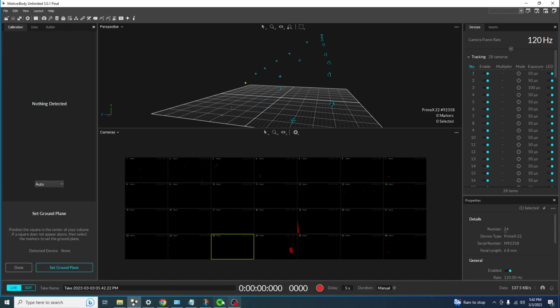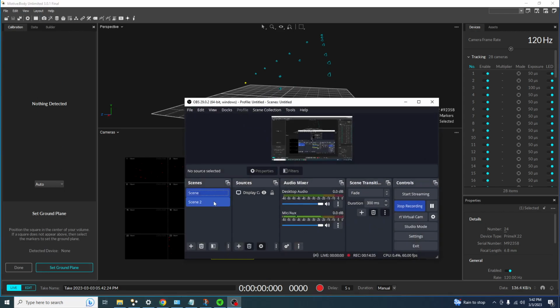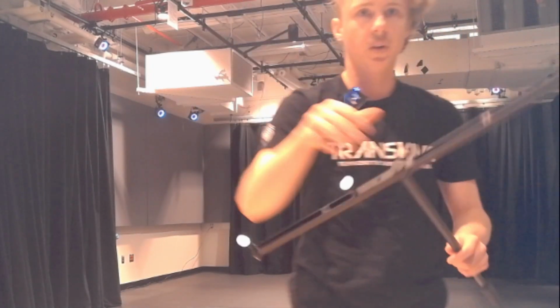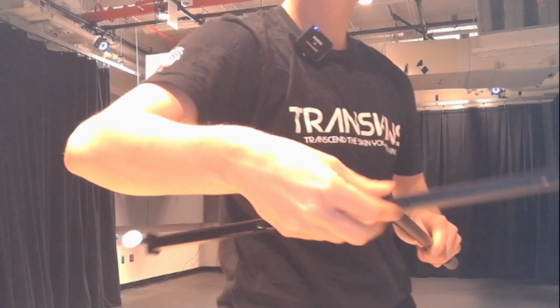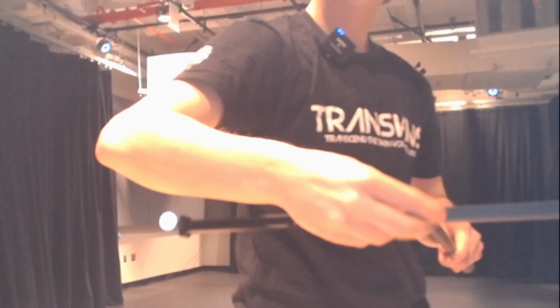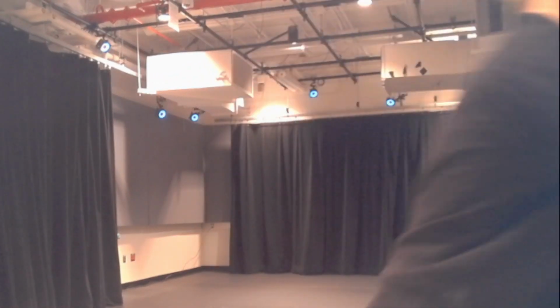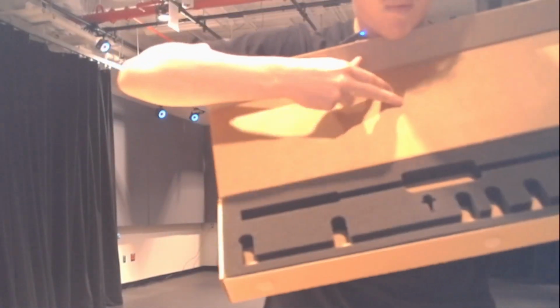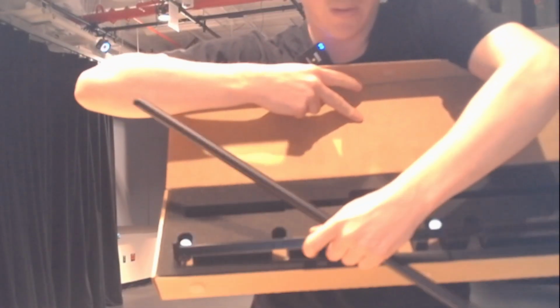So before we set the ground plane, let's put up our wand. So I have my wand. I'm going to unscrew it again and place it back in its box. So got this guy. I have to turn it. It goes back here. And the handle goes back here.